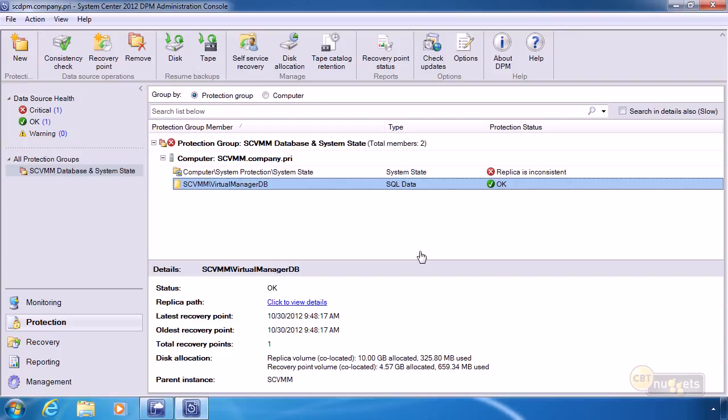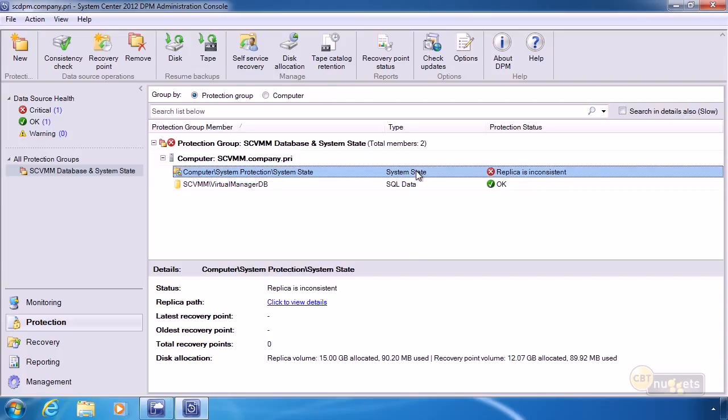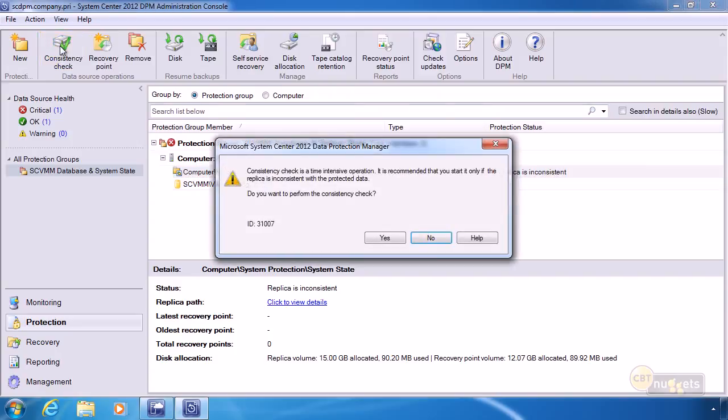Now, generally, your replica is your initial backup, and it's the largest piece of the backup. Occasionally, as you can see here, that replica will actually become inconsistent for one reason or another. When that happens, you can verify the consistency of the replica by running just a quick consistency check on that replica.